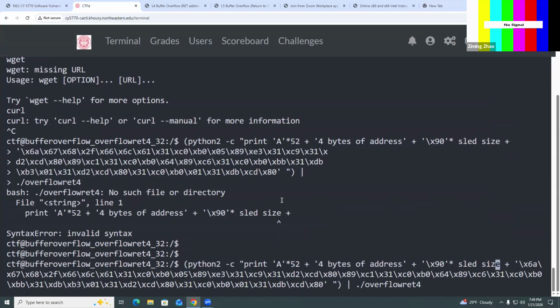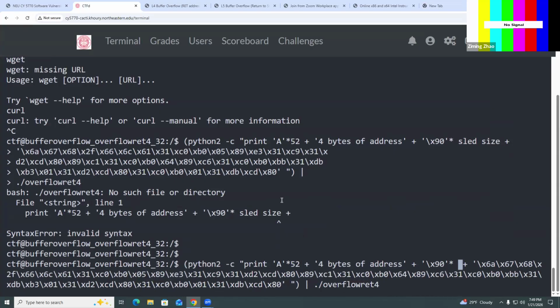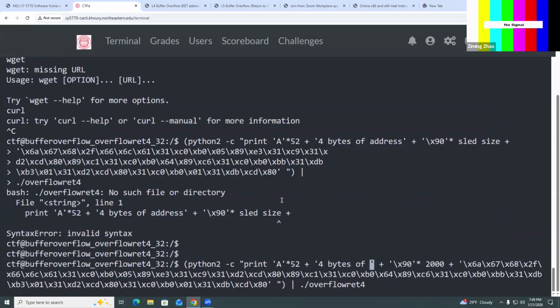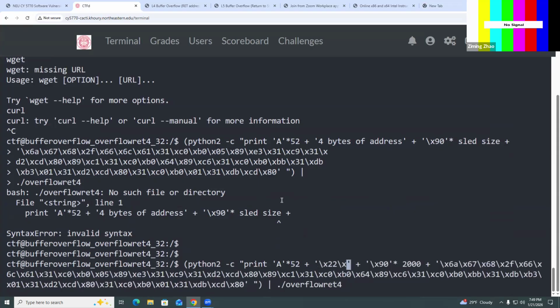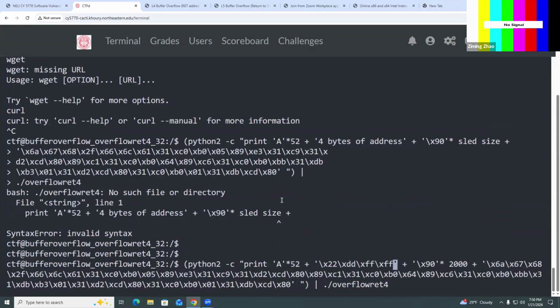Let's try to use the same number of sled, so the previous address should still work. FF. And another thing you notice is that in this shellcode, we do not have 0. We don't have the null byte.